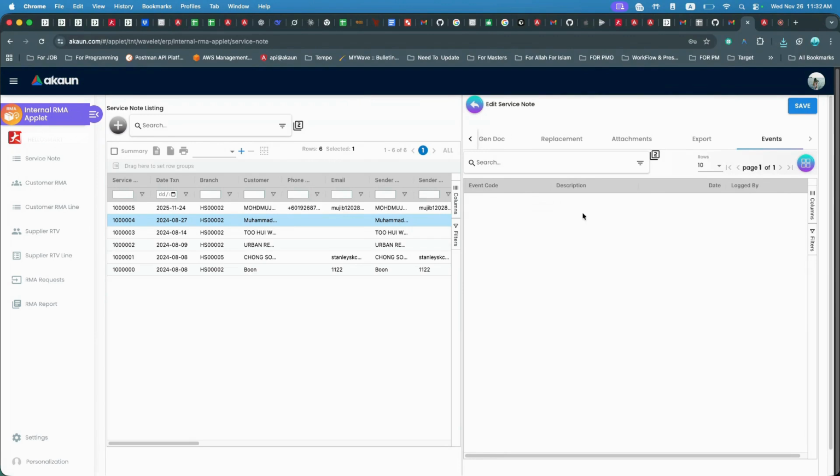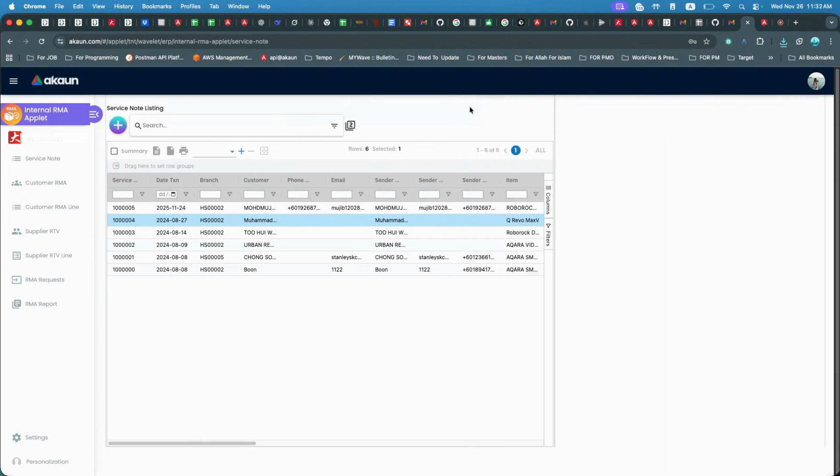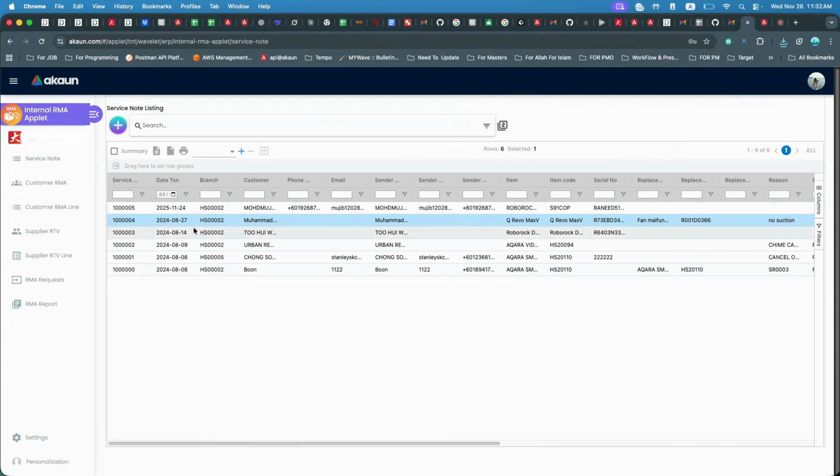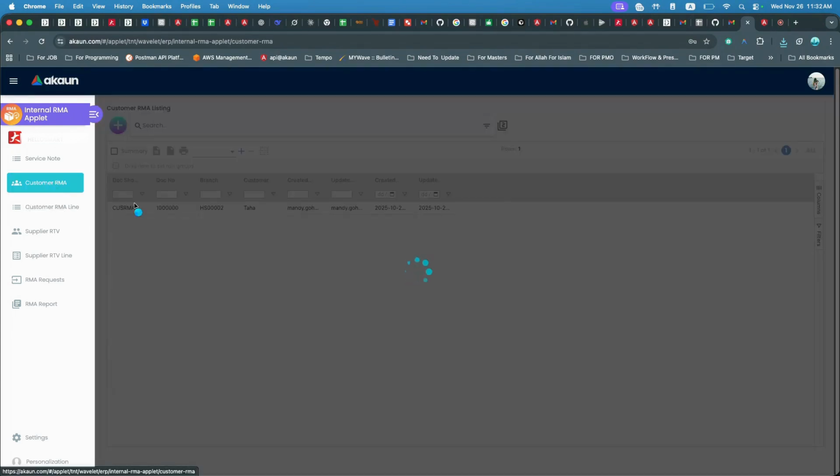And whatever is happening to the service node, the events will be stored in this mail. So that's all for the service node. And then the next is the customer RMA.